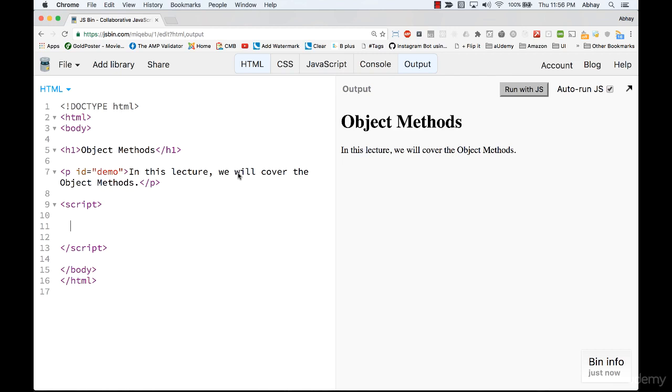Hey guys, so in this lecture we are going to cover JavaScript methods, or basically the object methods. Now the object methods are the actions that can be performed on objects, which we already talked about a couple of lectures ago. So let's go and see how you can access object methods.